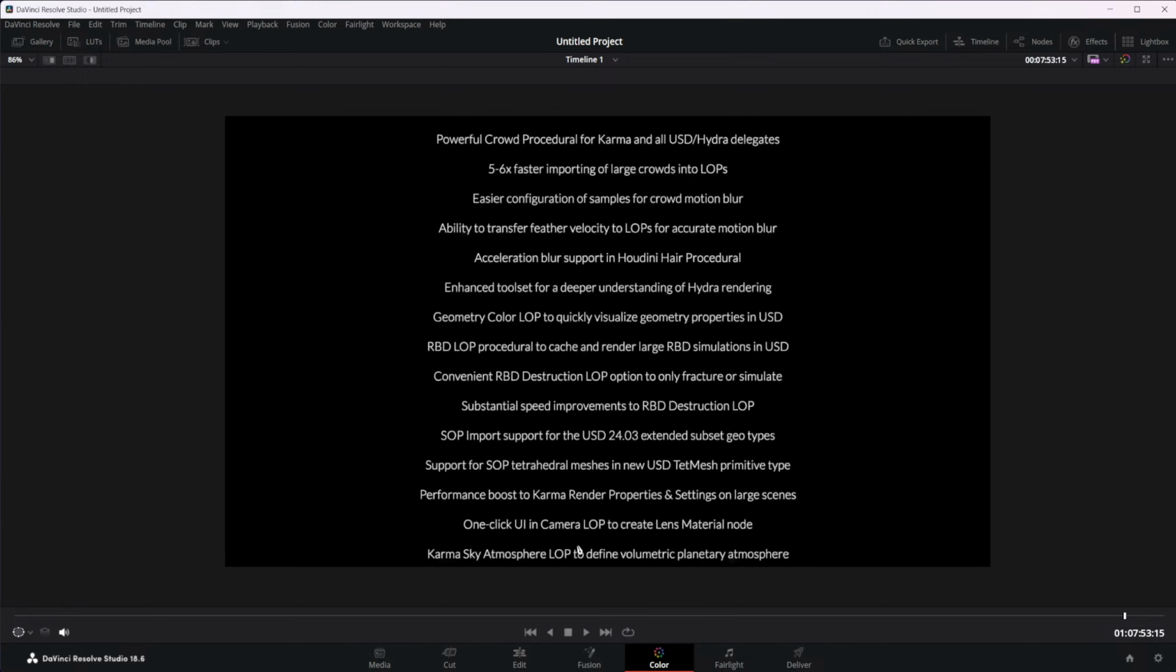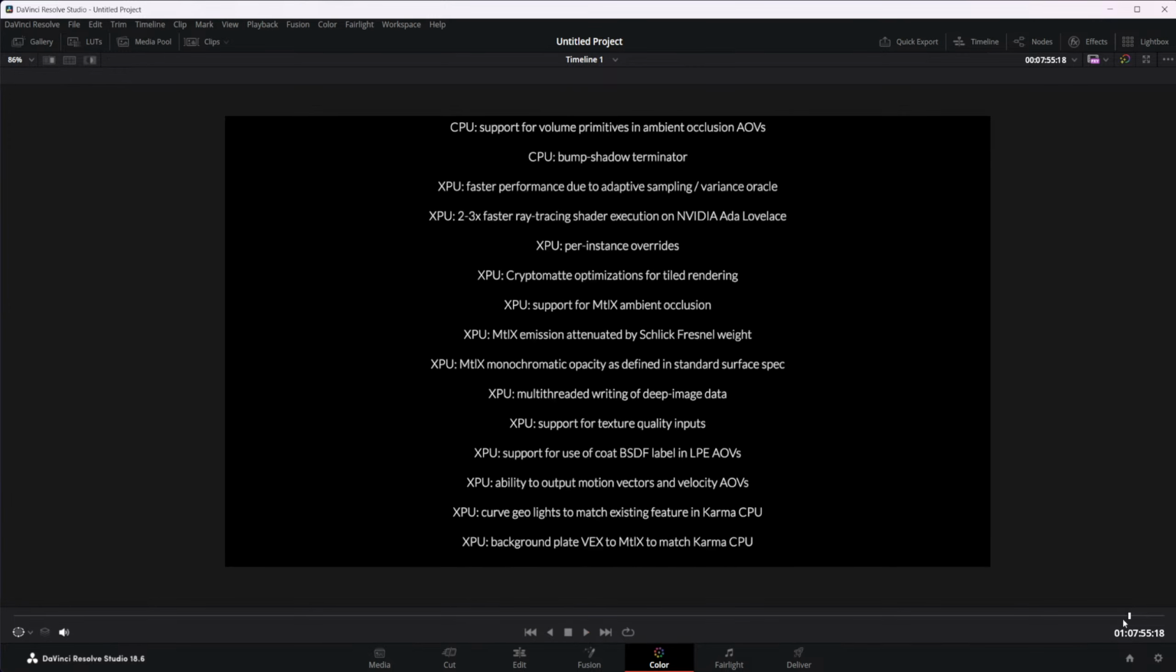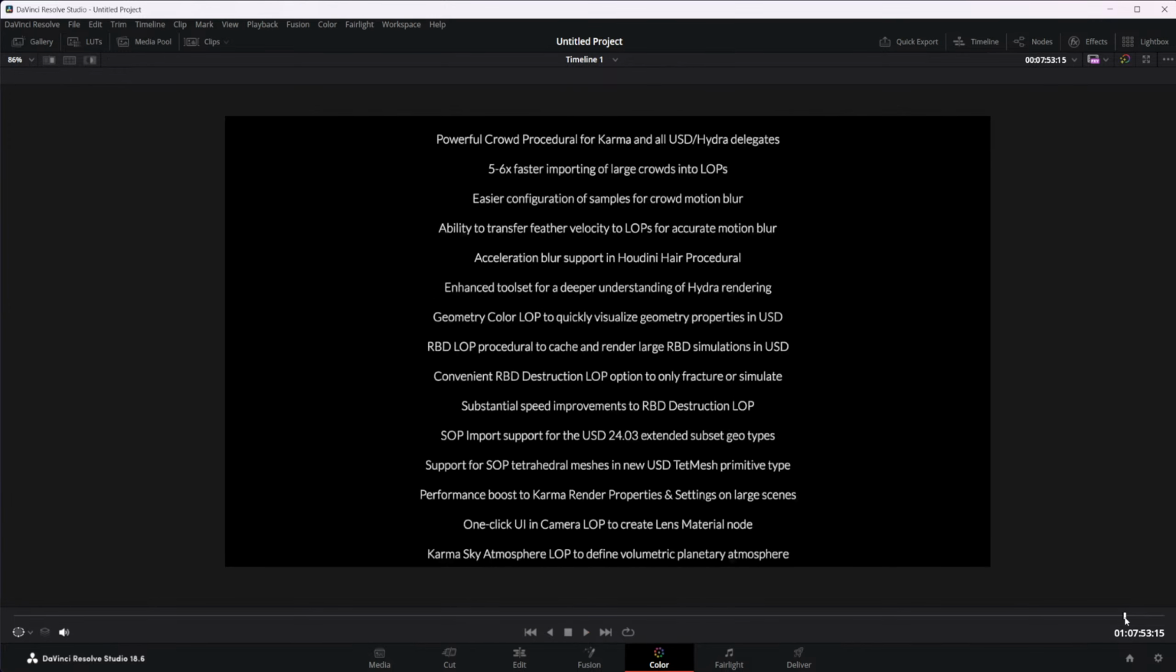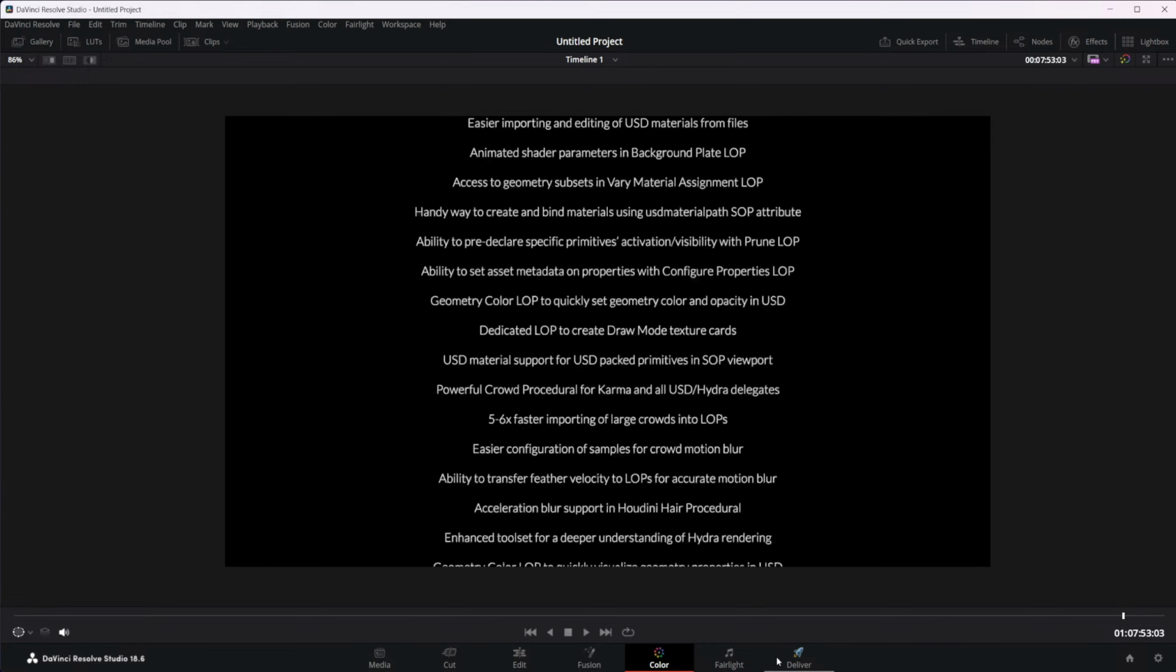Nice. One-click UI to camera lap to create lens material node. Karma sky atmosphere lap we saw. Oh, go back. Damn it. I was trying to get that to play. Just a couple frames. I went too far.